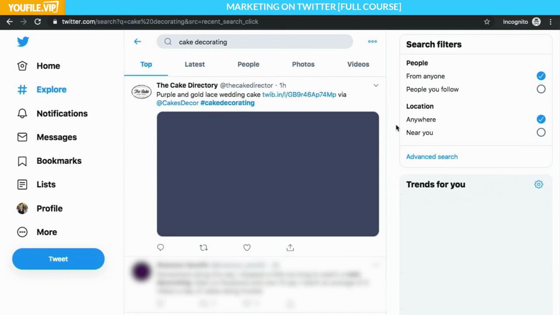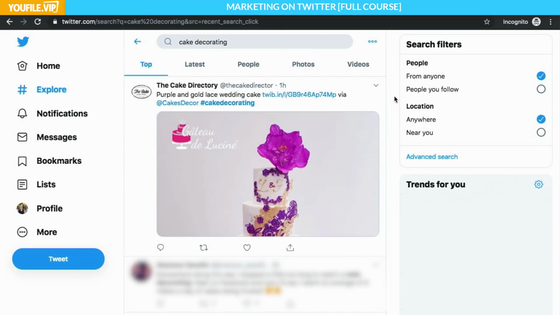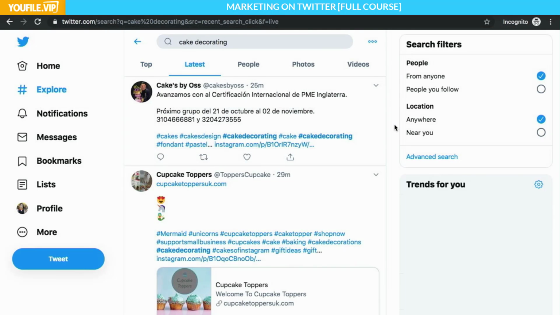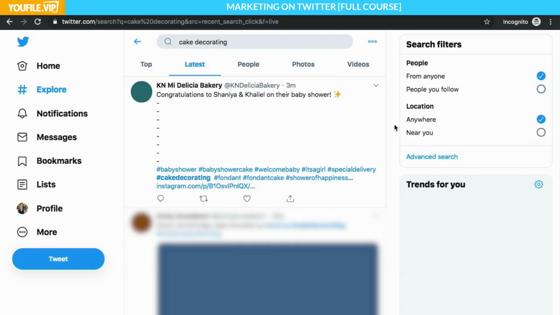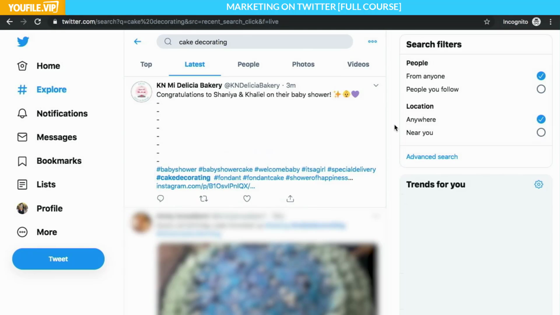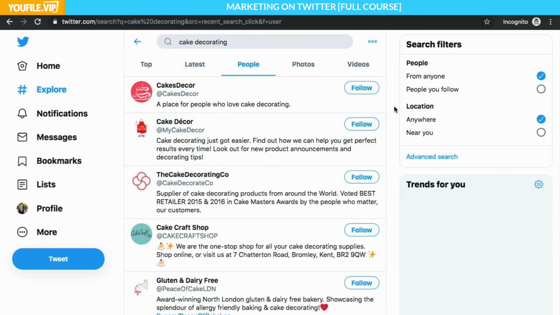Here it brings us to the Explore tab, and you can tell that we're there because on the left-hand side, Explore is highlighted in blue. We're in the top tweet stream, meaning that Twitter is showing us the top or the most popular tweets related to our search. To the right of that is latest, and that means that these are the most recent tweets that are related to cake decorating. So here we can see that there's a tweet from actually 3 minutes ago. Then to the right of that is people. So these are the people that are related to this topic or to the search term.